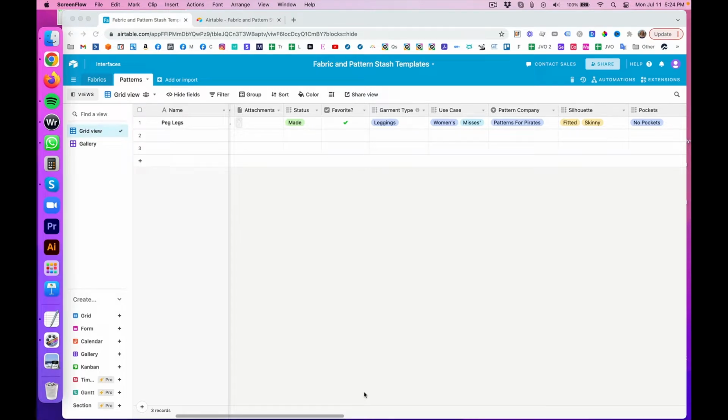Hey guys, so I've created the templates for you for your fabrics and pattern stash, and I'm going to show you in this tutorial what the pattern templates look like and how to access it for yourself. So this is showing you the overview of what it's going to look like once it's copied into your own personal database. And then the next step, I'm going to show you how to actually get it in there. But for right now, let me just show you what it looks like.